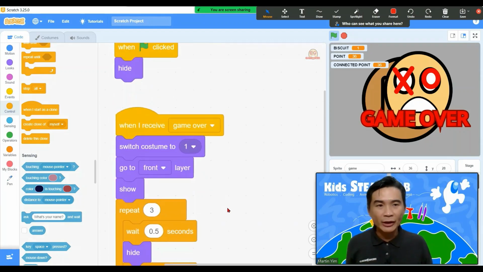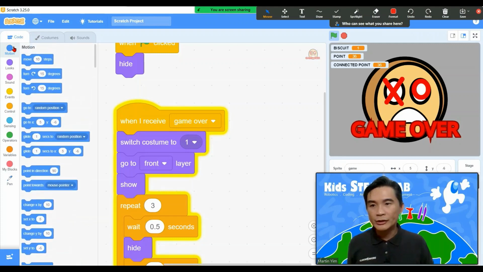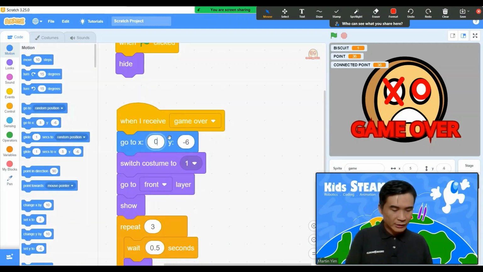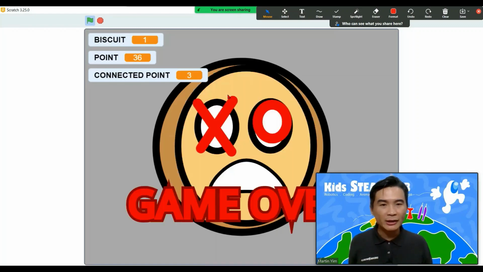Okay, one more last thing, we forgot to put the location of the picture here. So we got to go to the motions, put in the go to 0 and 0. This is the center point. So now you can really test the program with the game over already, the green flag. So when you click on the black line, it won't happen anything. But when you accidentally touch the brown, right, it'll become like this. Oh, this game over, you can't play anymore.